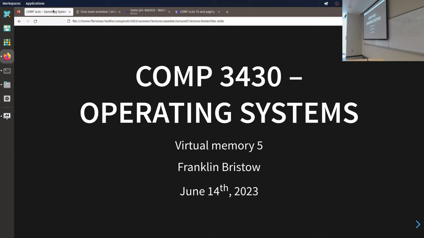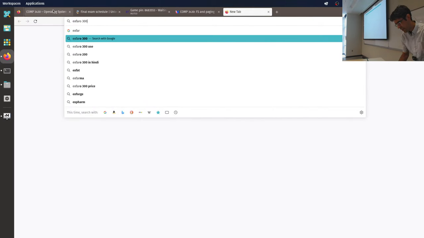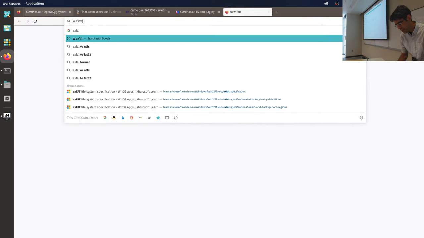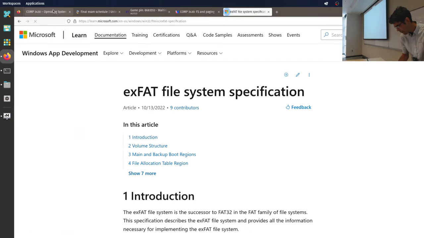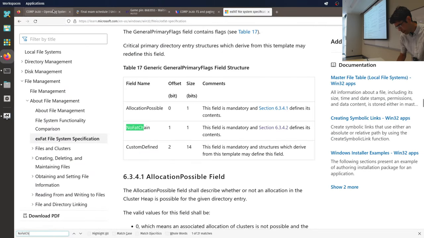Okay, so I'm going to try to break this question up into a few different parts. I'm going to go to the exFAT documentation here, and I'm going to search for NoFatChain. This is a bit that's set on one of those generic general primary flags or general secondary flags attributes that's in different kinds of directory entries. And this says you don't have to build a FAT chain for this file or directory.